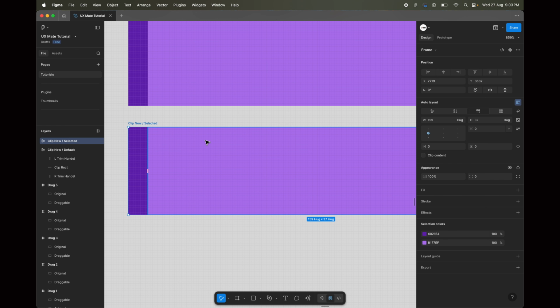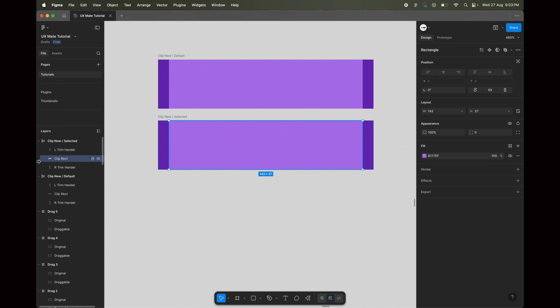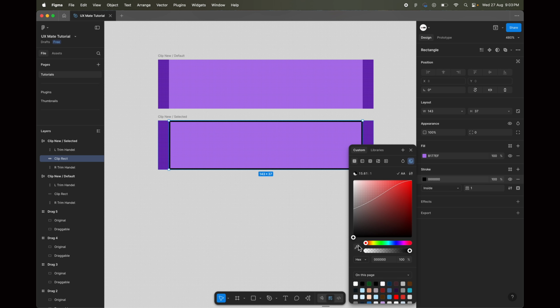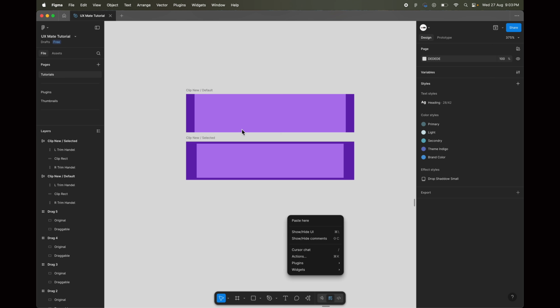Okay, and now as this is going to be our selected set, let's just select the rectangle or the clip rect in the middle, and let's add a stroke to this. Make the stroke color the same as our trim handle so that it matches with the hierarchy, and let's just give it a 2 pixel inside stroke so that we have a clear indication of the default and selected state. You may also change the color as well, but that would be too much for a tutorial.